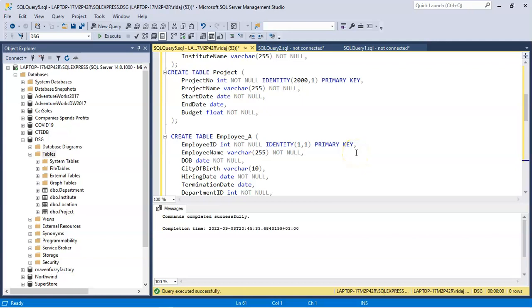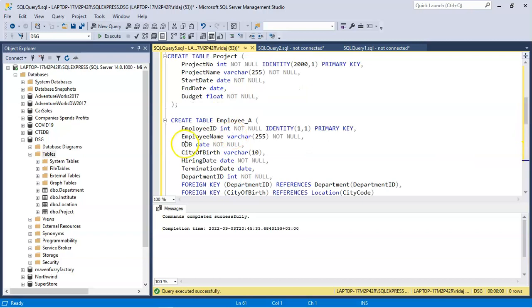Welcome back everyone. So after we completed creating the first 4 independent tables that don't need foreign keys, now we can start creating the tables that need foreign keys. We start with employee A table. So create table employee. These are the columns. Let's start with the columns.